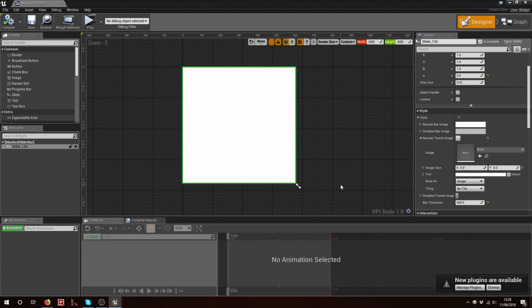Now, the complexity of this widget comes from the fact that we're going to be using a two-color shader to give our shader bar different colors for the filled section and the unfilled section. So to do this, we're going to be creating and applying a material to our slider bar.